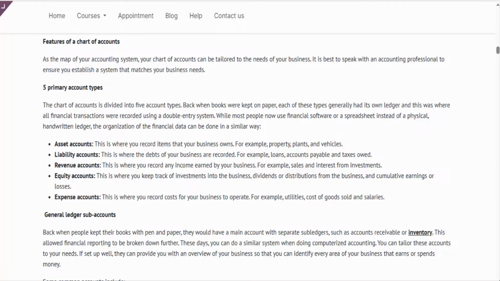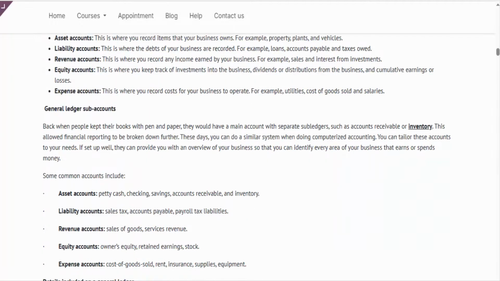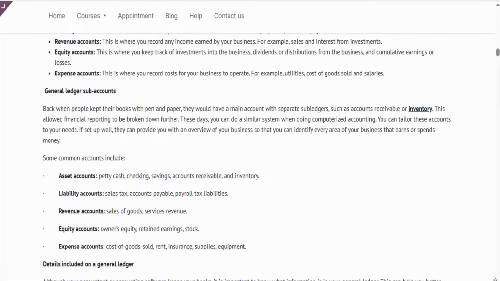Liability accounts. This is where the debts of your business are recorded. For example, loans, accounts payable and taxes owed. Revenue accounts. This is where you record any income earned by your business. For example, sales and interest from investments. Equity accounts. This is where you keep track of investments into the business, dividends or distributions from the business, and cumulative earnings or losses. Expense accounts. This is where you record costs for your business to operate. For example, utilities, cost of goods sold and salaries.